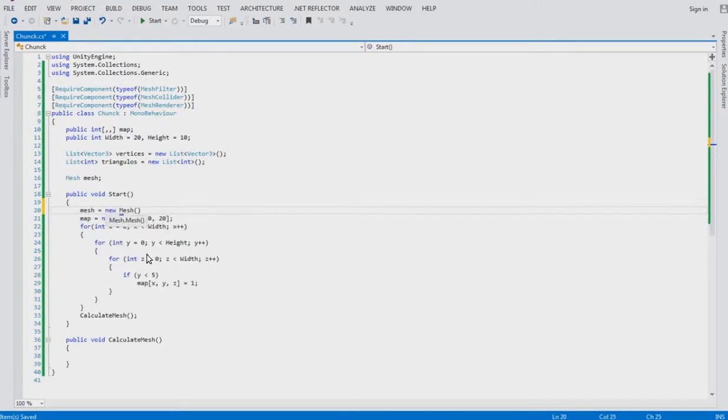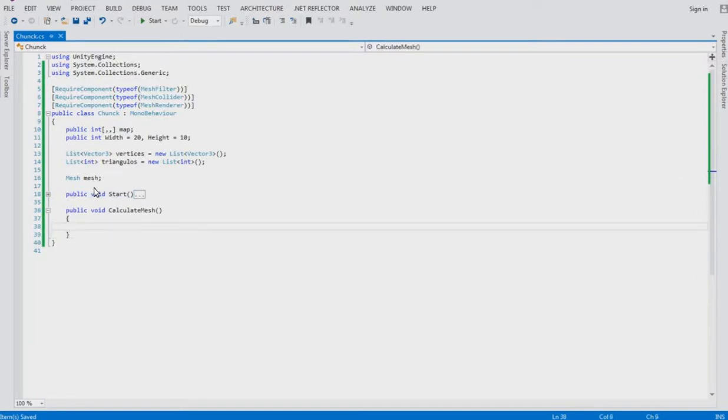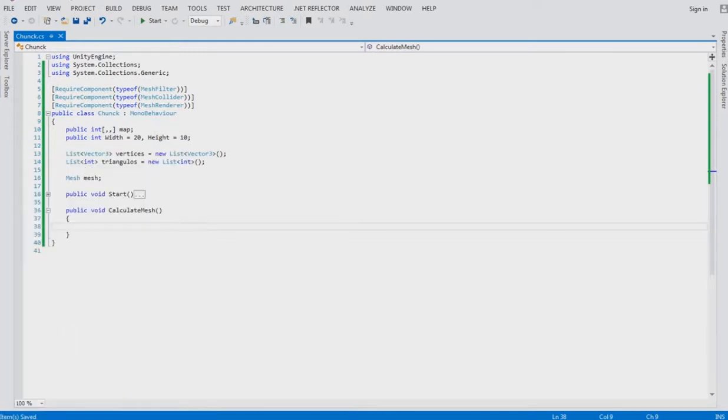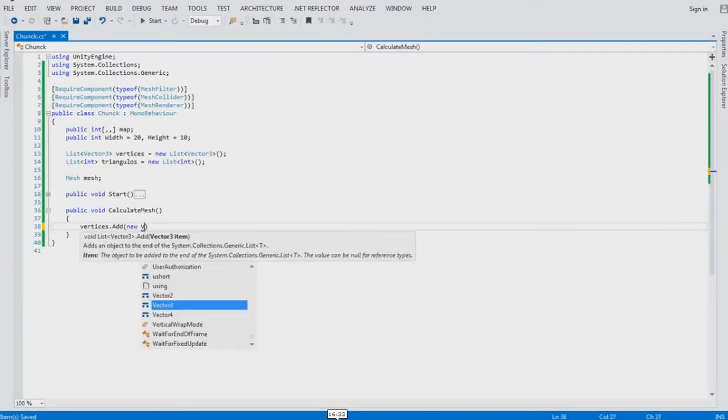Yeah, so we're going to say that the mesh on the start function is a new mesh, so we can use it, because right now it would be null. We need to instantiate the mesh class first. Okay, so I'm going over some stupid things here.